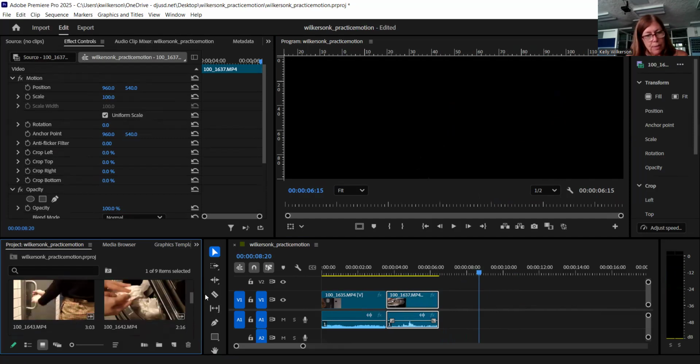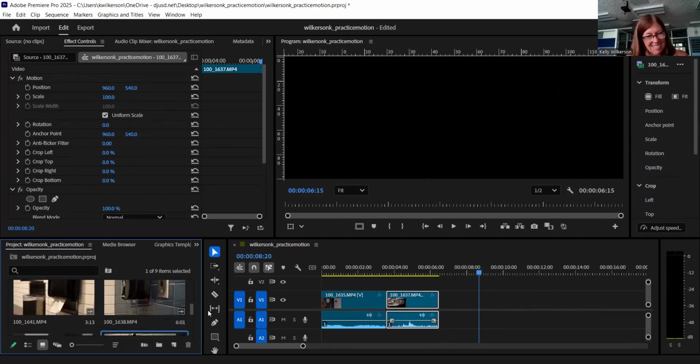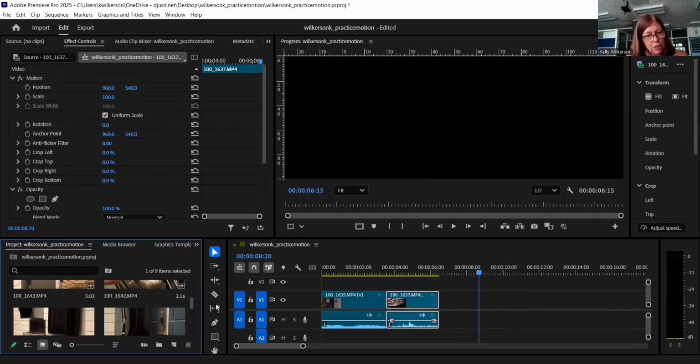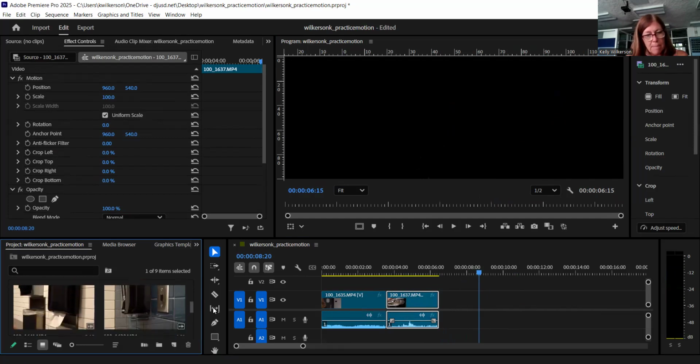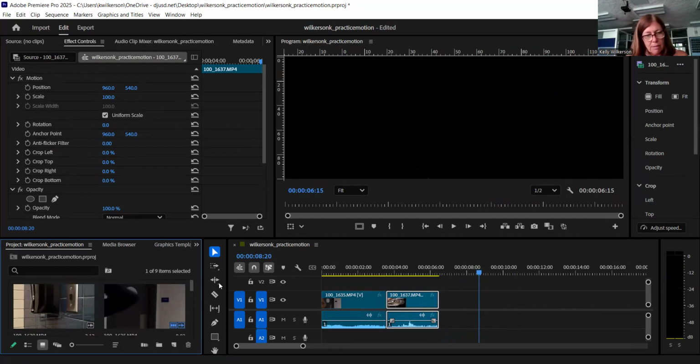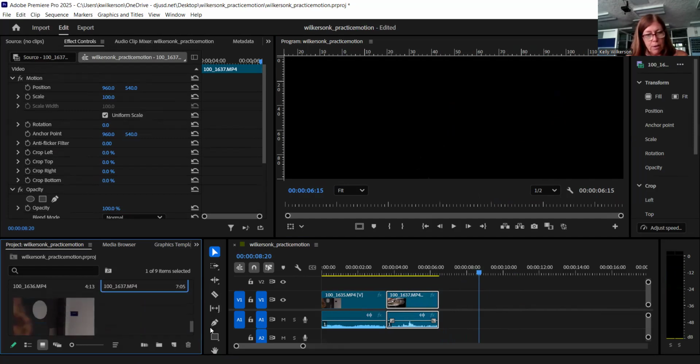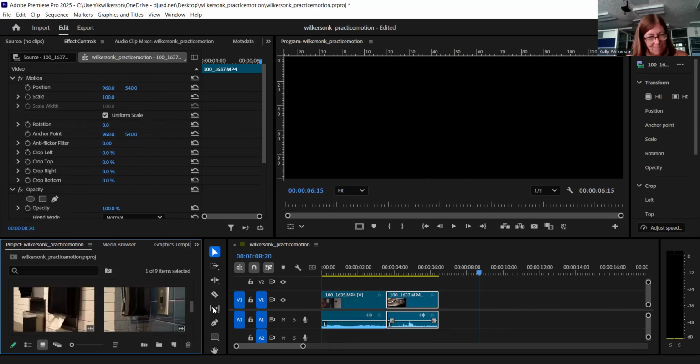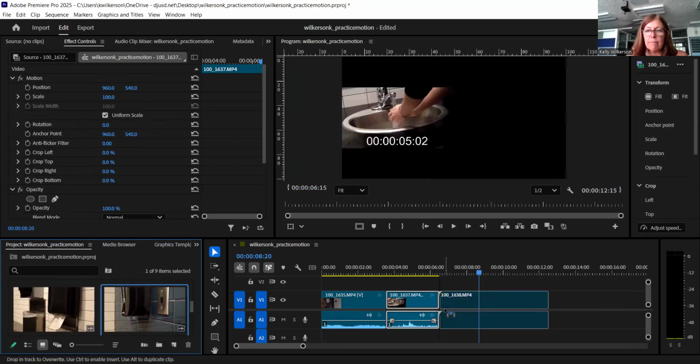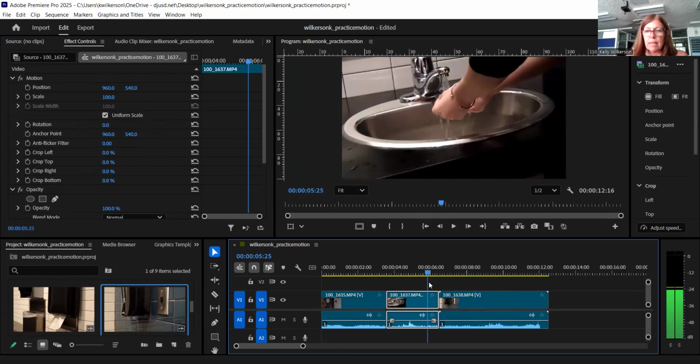And there's two different soap clips. So I'm going to decide which soap I like best. Here's one soap. Let me find it. Here's the soap. And here's the soap. Okay, so I'm going to drag soap over here. And this is what it looks like right now.